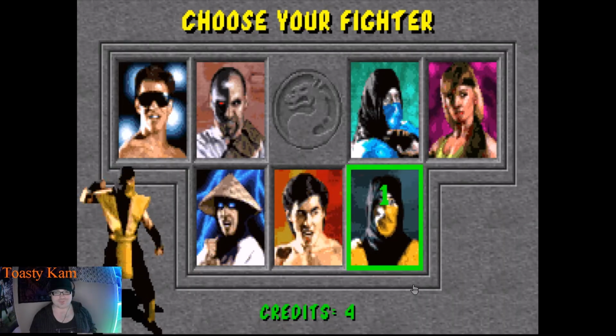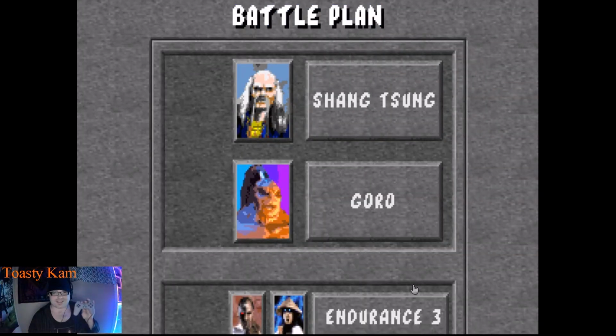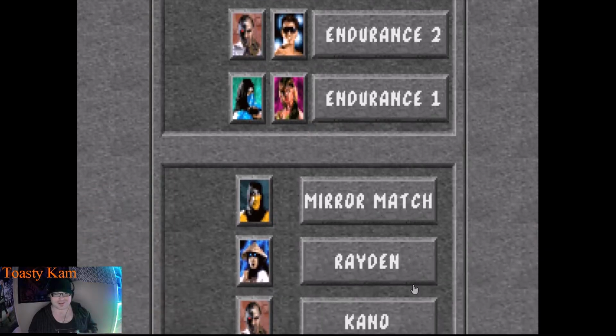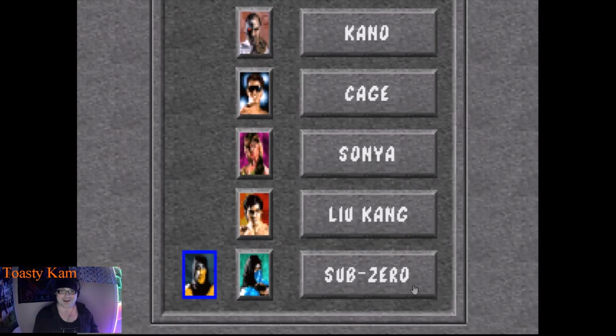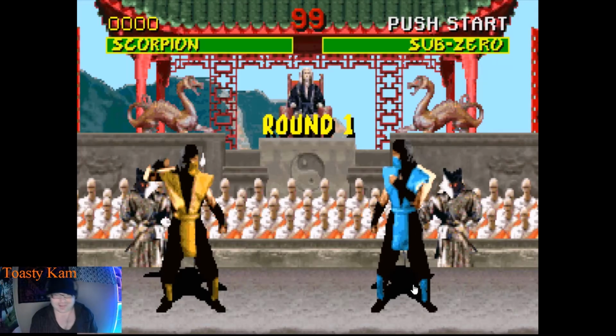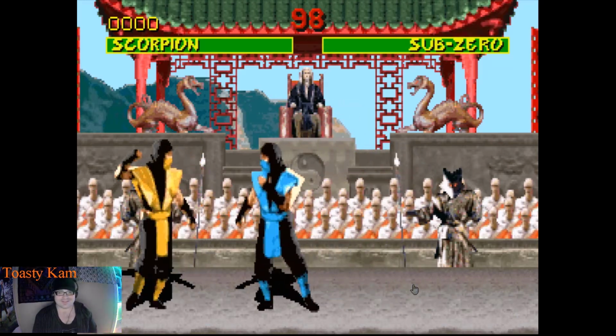I know some people do play fighting games with keyboards. I couldn't imagine trying to. I've got it mapped to a PlayStation Classic controller. It looks like it's picked Scorpion for me. That's fine. Classic match to start out with.